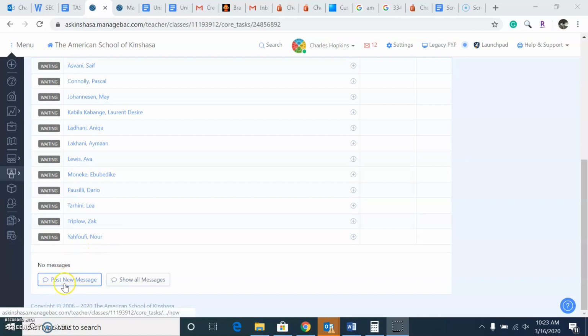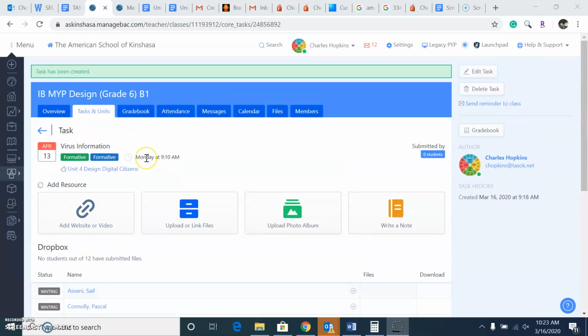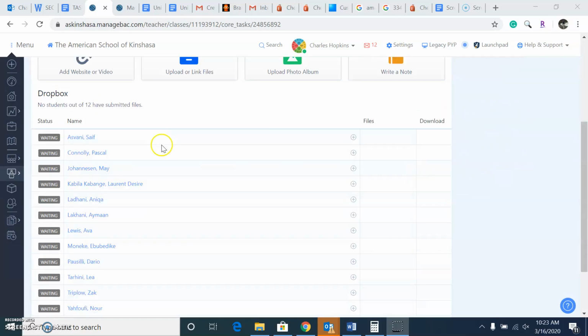You may also post messages and show messages from your students. Your students can actually message you based on the formative task if they have any questions, and you may also post overall messages to the students through the tasks here. This will be an easy way to find out if students are doing their tasks or not.